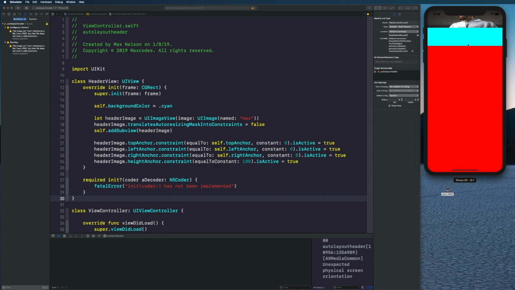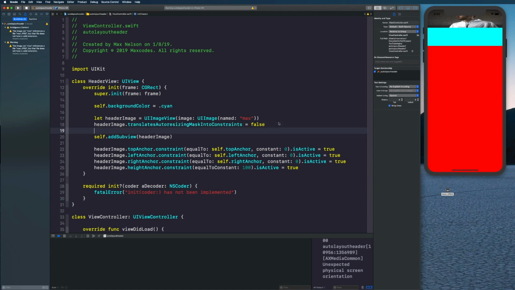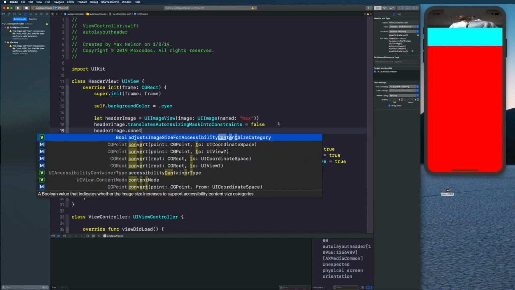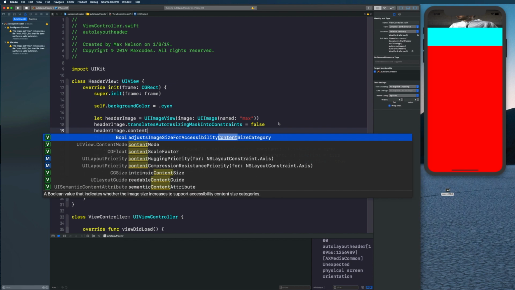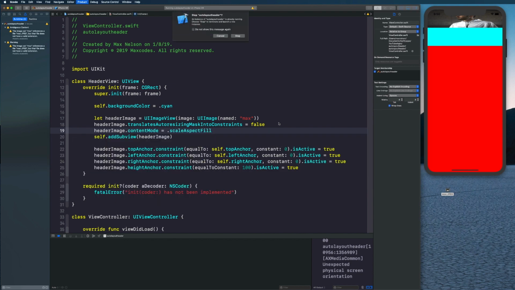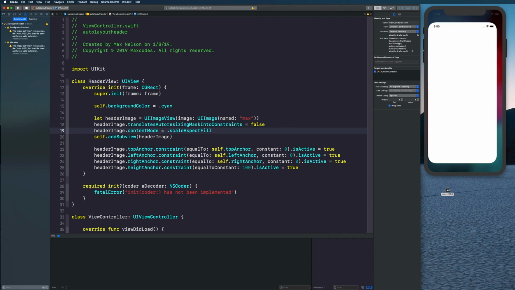Now, as you can see, this is what we've got here, right? This looks kind of weird because we don't have some image settings set on our image view. So what we need to do is go right here on line 19 and say headerImage.contentMode is equal to .scaleAspectFill, okay? What this is going to do is scale it to the original aspect ratio, but it's also going to fill the container, right?